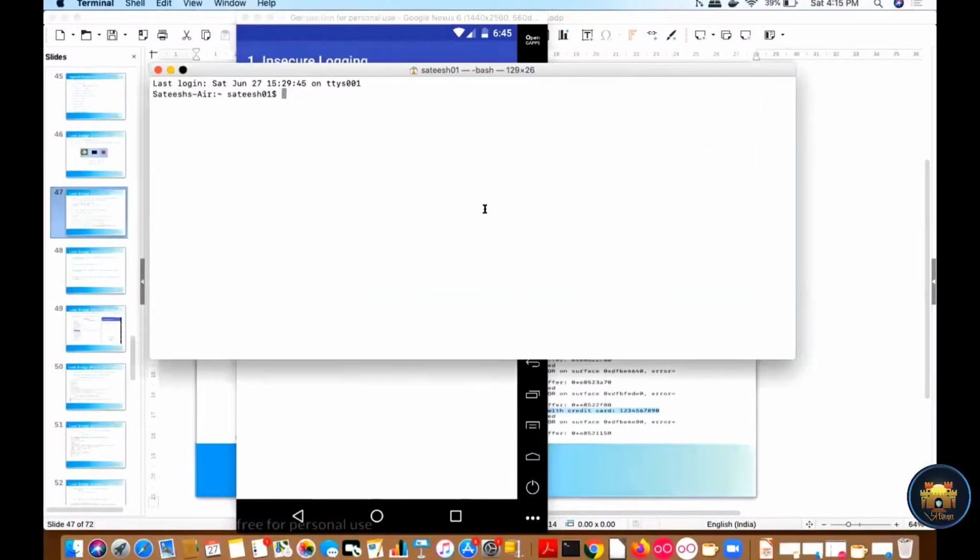So let me increase it. Okay, so this one I will close it. So first of all, I will check if my device is connected or not. So my device is connected. So what I will do, I will just type adb shell, and now I'm into the Android emulator shell. So what I will do, I will just navigate to the data package, and I will just type ps.